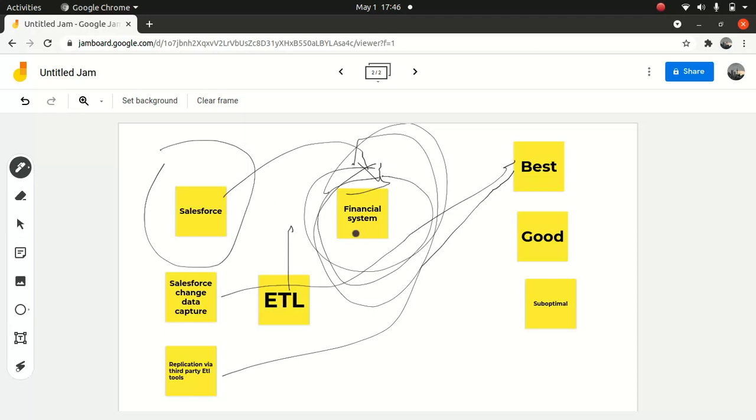So, the financial system, say you have an ETL in between. An activity got triggered, and the ETL picked up that information, transformed the data, and pushed it to Salesforce using the Bulk API. Sounds pretty straightforward, right?